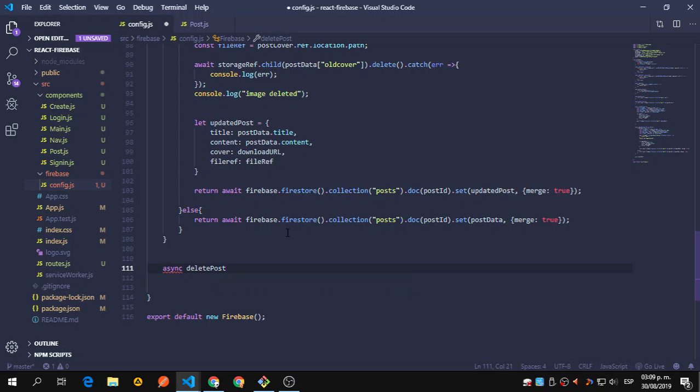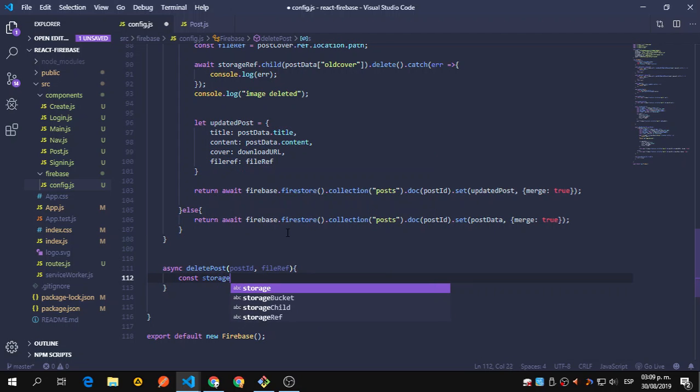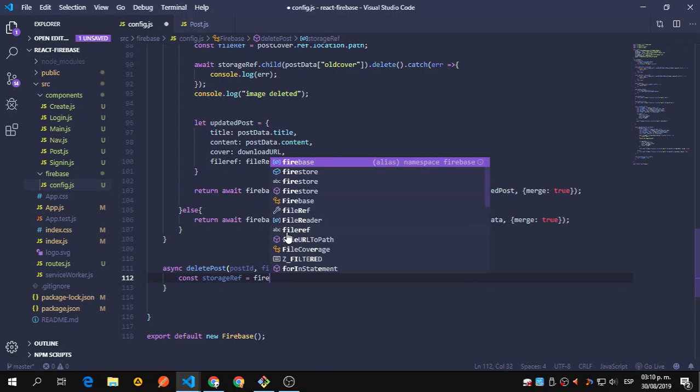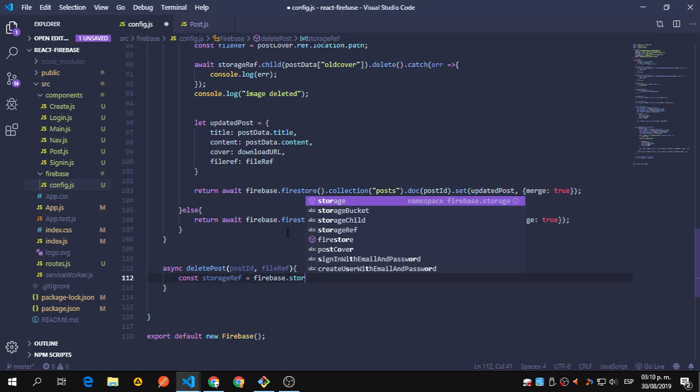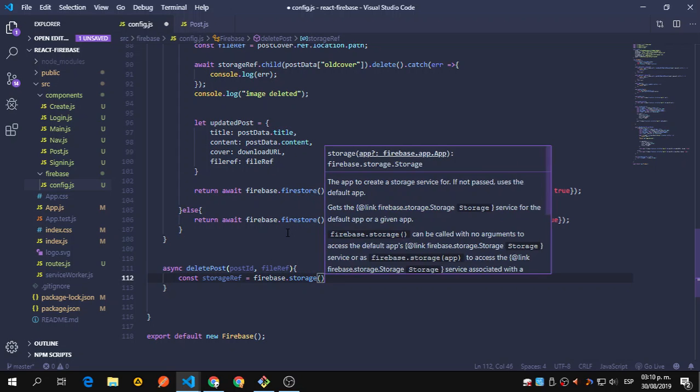Delete post is going to have the post ID and the file ref. I'm going to add it like this. This is just the naming actually, so we can say it however we want. So let's add it with camel case. We're going to say const storageRef equals firebase.storage().ref().